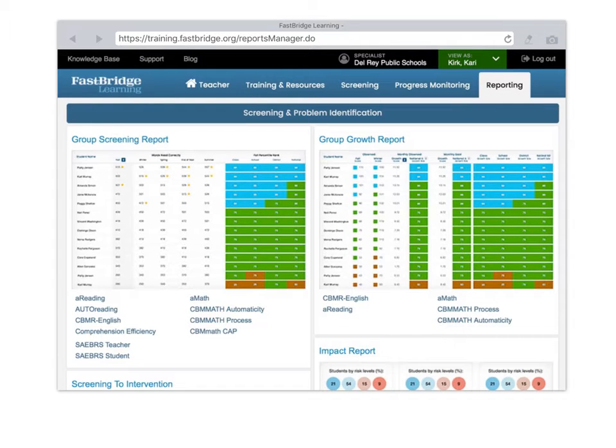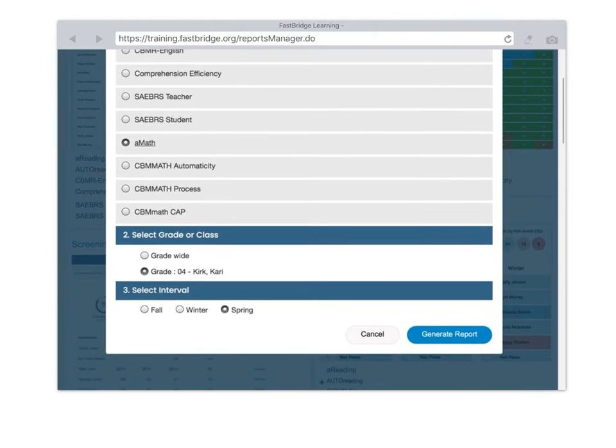And so there's really only 2 reports. Even though FastBridge has many reports, we're really just going to look at 2 of them. The first report is this group screening report. Inside this group screening report, we want to click A Math. And then we want to select the teacher, and then we also want to select fall.